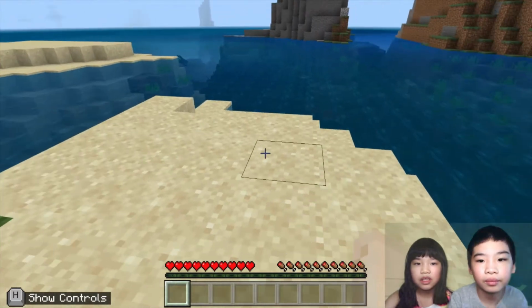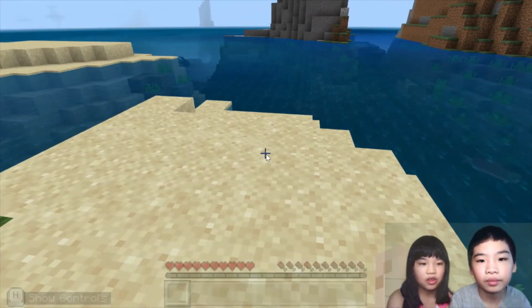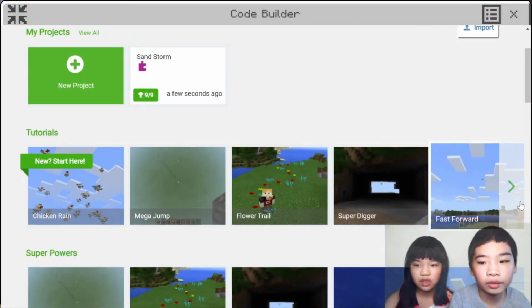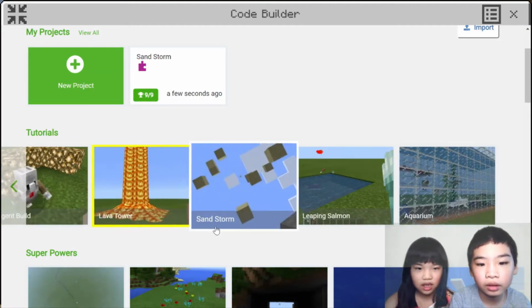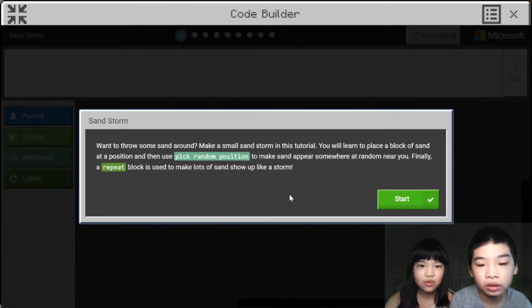Today we're in Minecraft Education Edition, and we're going to get one of those tutorials. We're going to do Sandstorm. Want to throw some sand around? Make a small sandstorm in this tutorial.